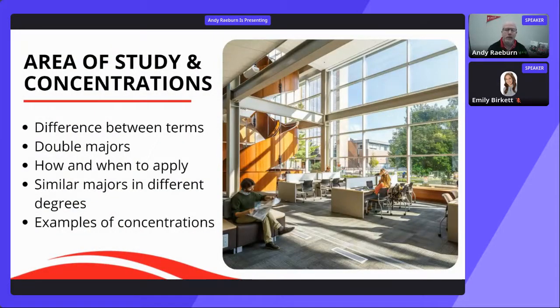Now, next I'm going to talk a little bit about majors and concentrations. Sometimes there can be some confusion regarding the meaning of these 2 terms. Essentially, your major is your primary area of study. That is your specialization within the degree program. It is your primary area of focus.